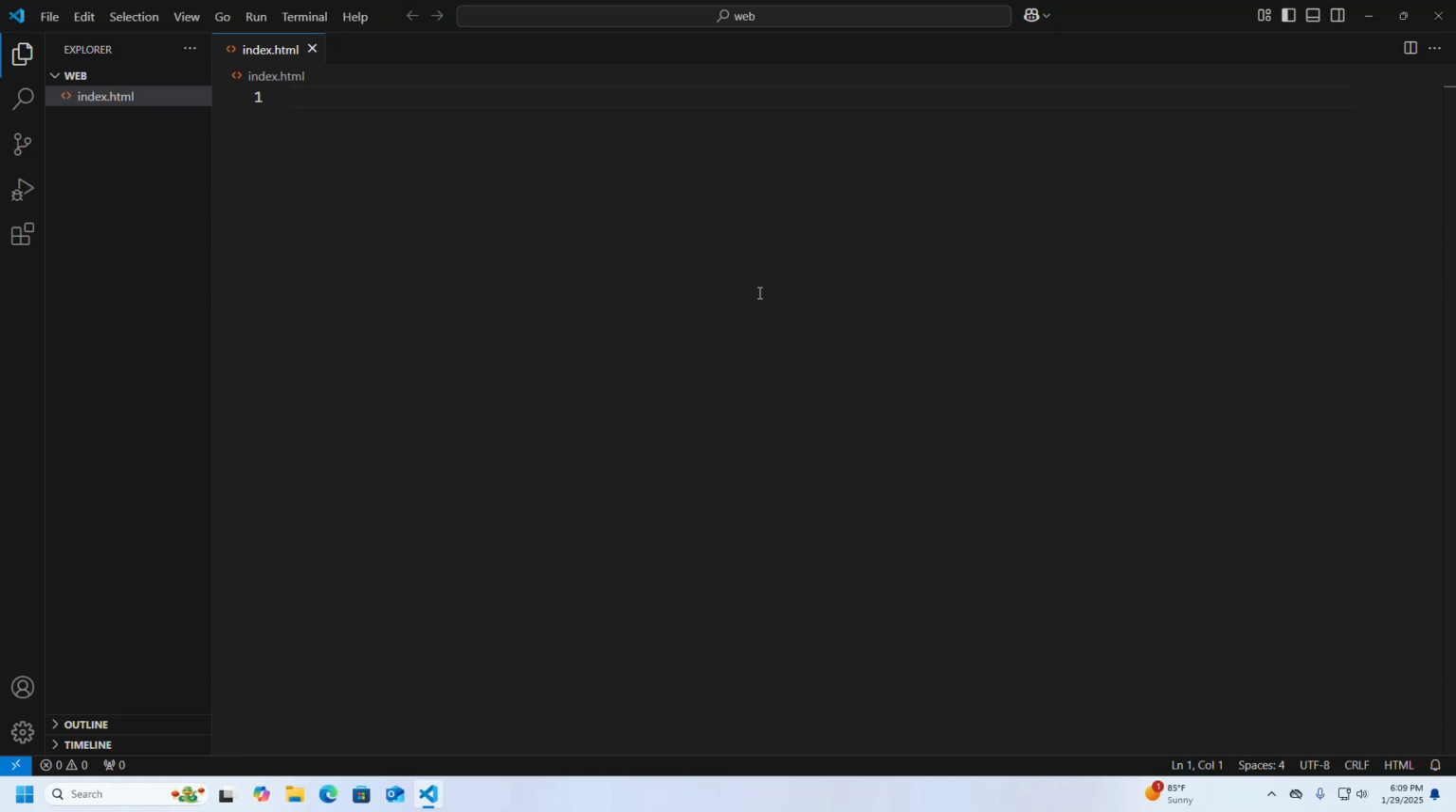In this tutorial we are going to learn how to install and use Copilot in Visual Studio Code for free. So let's get started. At first open Visual Studio Code and then click on the GitHub icon right here in the title bar.